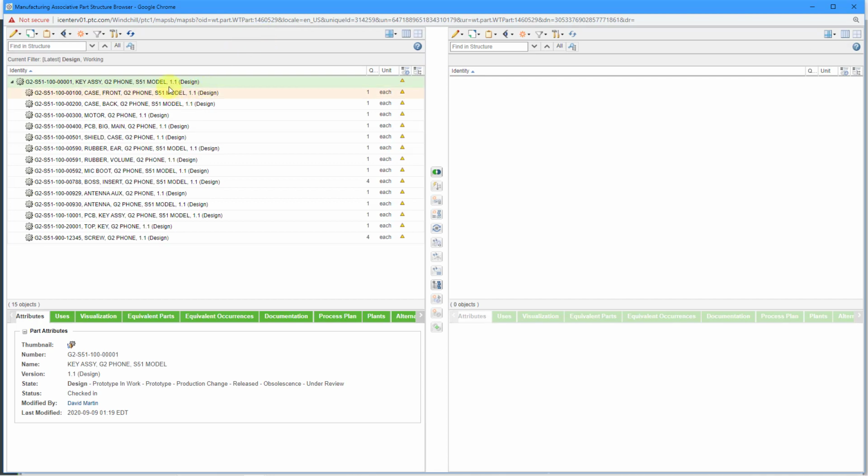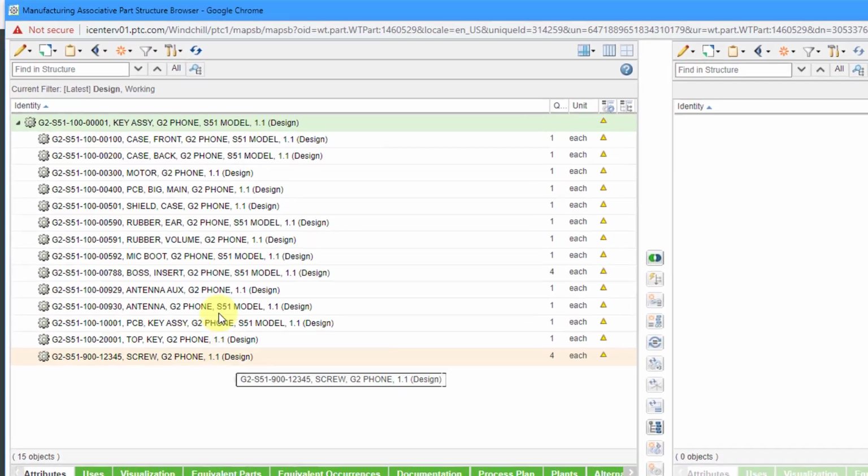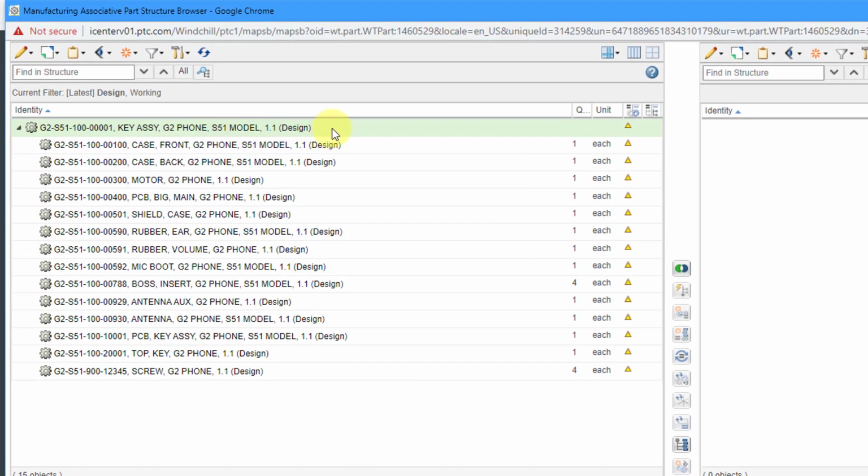And so over here on the left, we have our eBOM, our engineering bill of materials. You can see all the different objects in here. And there's also a status column. And if I hover my mouse over one of the yellow triangles in the status column, it says that there's no equivalent part. And this is a big thing about eBOM-mBOM transformation.